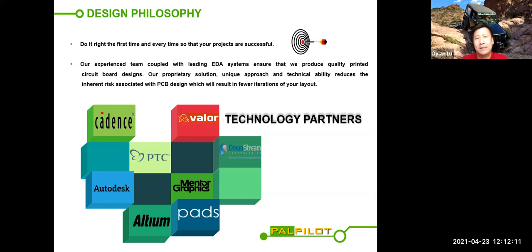This is Pilot Design Center's design philosophy, and I'd like to share with you why we have this philosophy. Do it right the first time and every time so that your projects are successful. We're not making products, so we mainly design for customers that do. But for yourself, when you do a school project or when you actually get to the job field, you want to try to follow this philosophy as well. And the reason behind it is schedule and cost.